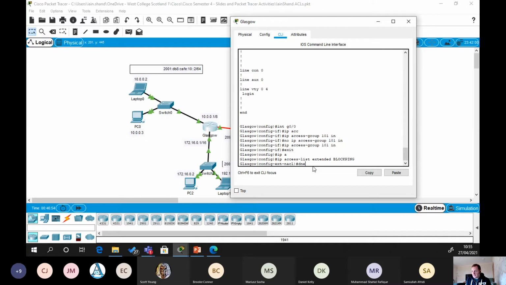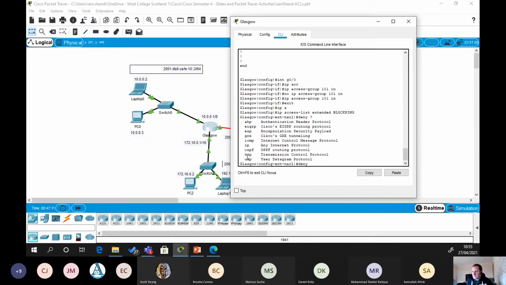What we want to say is we want to deny, and this time it's not TCP, it's not IP, it's ICMP, because that's the protocol ping belongs to, isn't it? If I put a question mark here, you can see the different types: AHP, EIGRP, ESP, GRE, ICMP, IP, OSPF, TCP, UDP. The most common ones you'll probably use will be IP, TCP, UDP, and maybe ICMP if you want to block pings. Okay, so we want to deny ICMP.